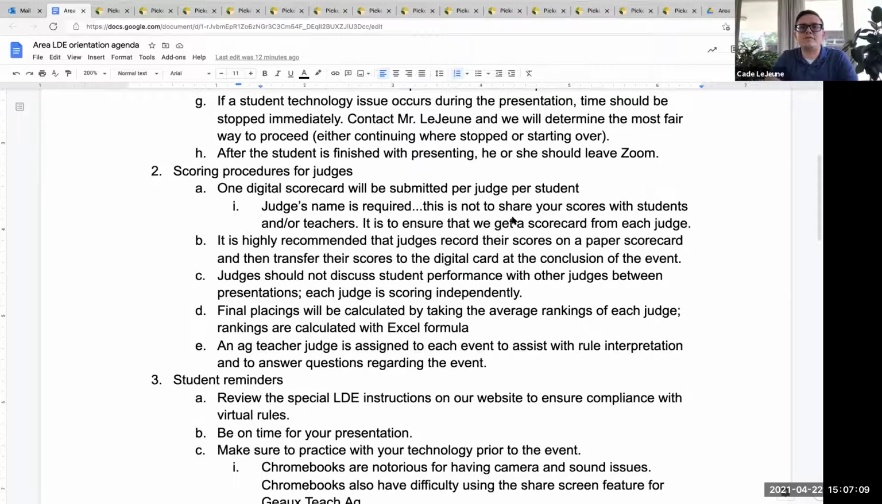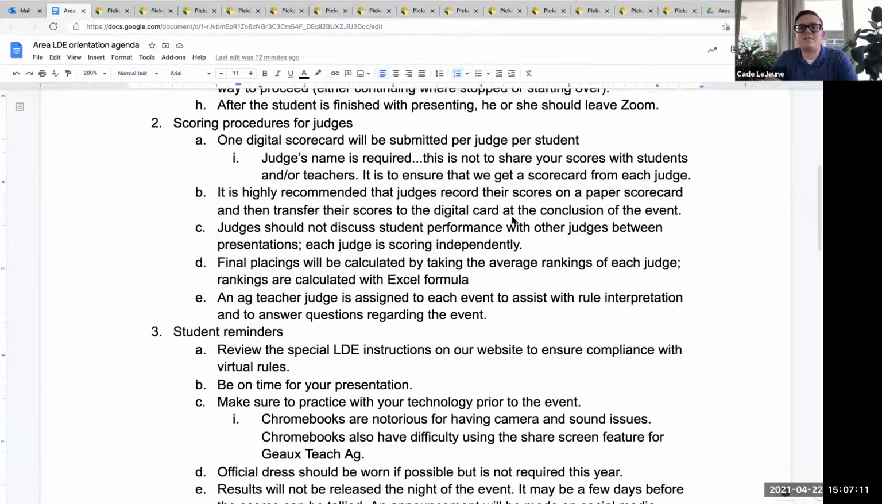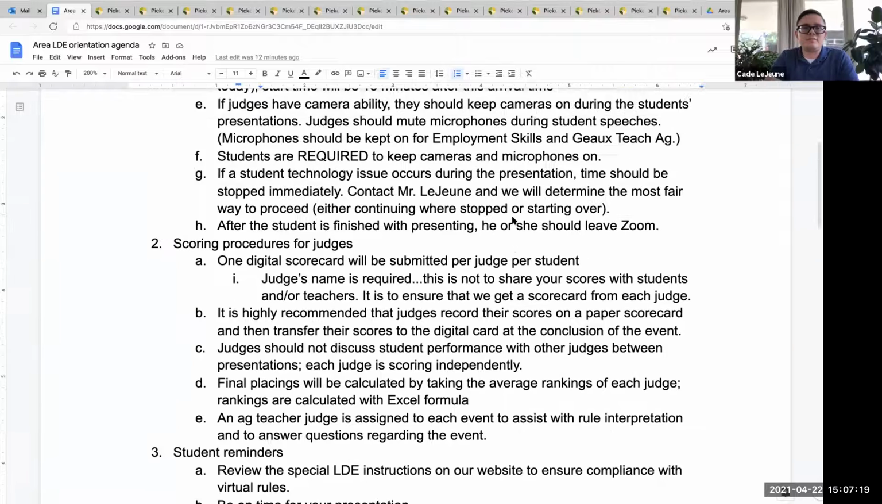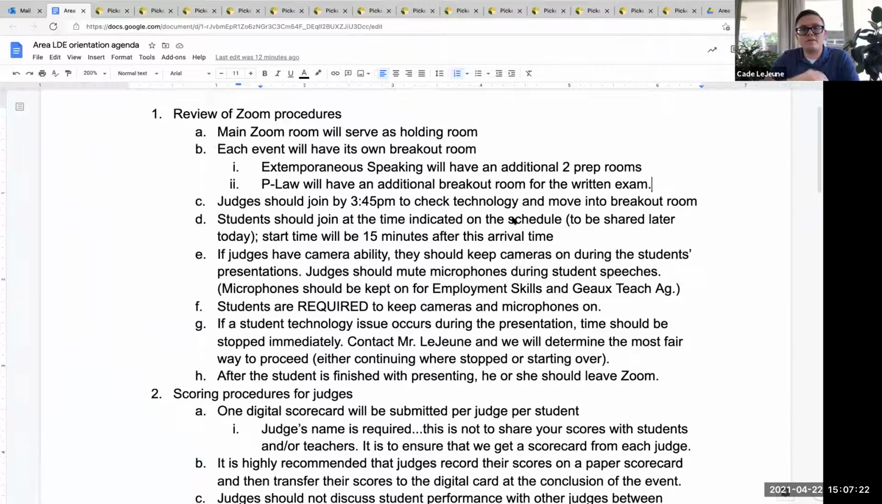If you're a student, whenever you're finished with your presentation, if you don't have any other competitions, you go ahead and just get off of Zoom, leave it altogether, and we'll send results out after the fact. So for this first big long point, does anybody have questions on the Zoom procedures?